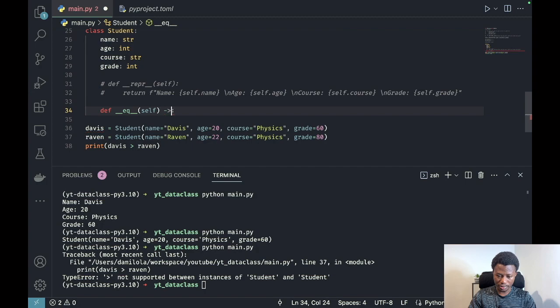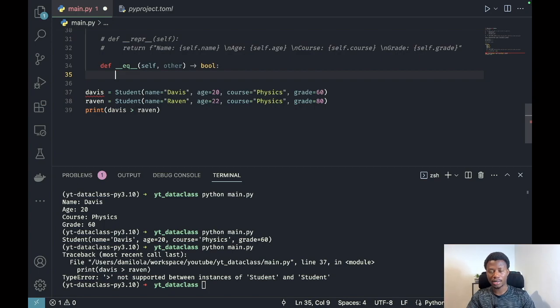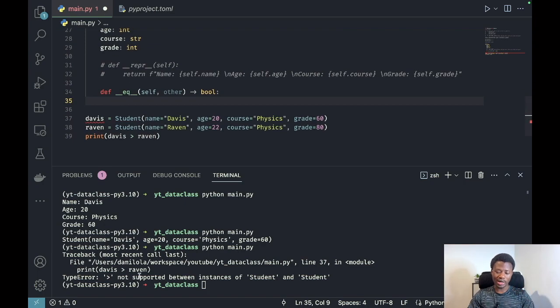So we are going to return boolean, okay, and this will take other, which is actually saying the other instance that you're trying to compare. And the thing about this is that we are getting this error because the student object cannot be compared to student objects, right? I don't know if you understand what I mean by that. The object in itself, it's just going to try to do the default comparison, which, an object to an object, is not exactly clear what you're trying to compare.